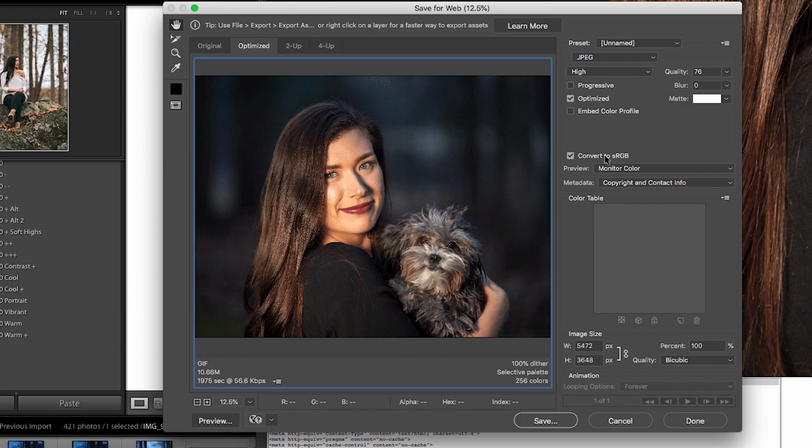But okay, so convert the color space sRGB, quality 76. I even did quality at 80 and quality 100. If you look on the test Instagram page, you will see the difference. If there's not much of any, to be honest.